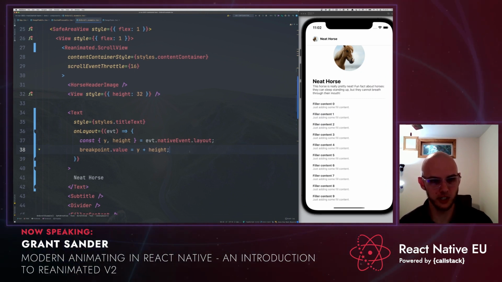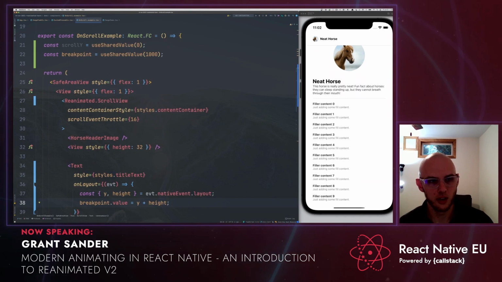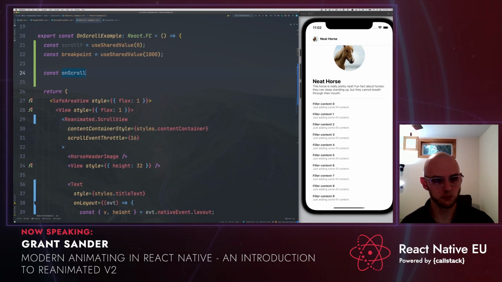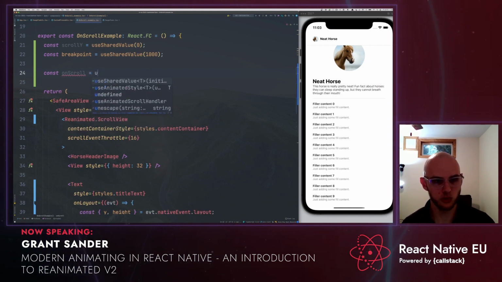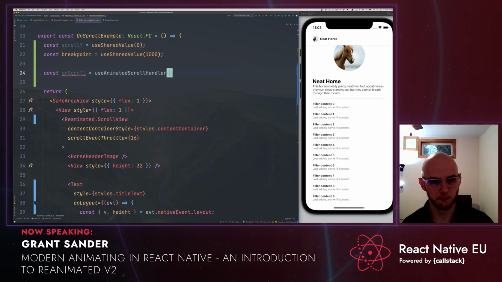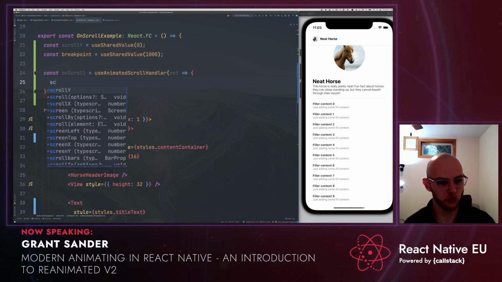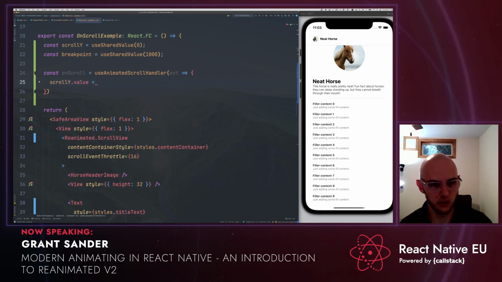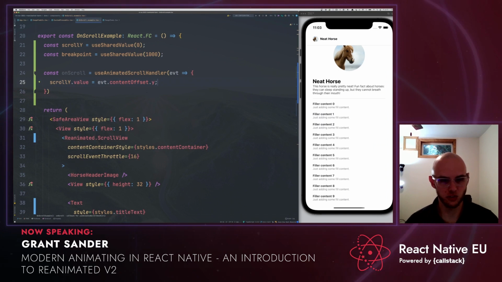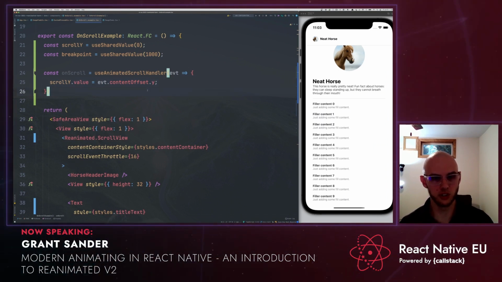And the next thing we want to do is create a scroll handler for us to update this scrollY value. So what we're going to do is create an onScroll method, and we're going to use useAnimatedScrollHandler. So the animated scroll handler gives us a function. We pass it a function with an event payload, and the event payload has basically how far down we've scrolled. So the scrollY value is going to be the event.contentOffset.y. So that gives us access to how far down the user has scrolled in this scroll view.